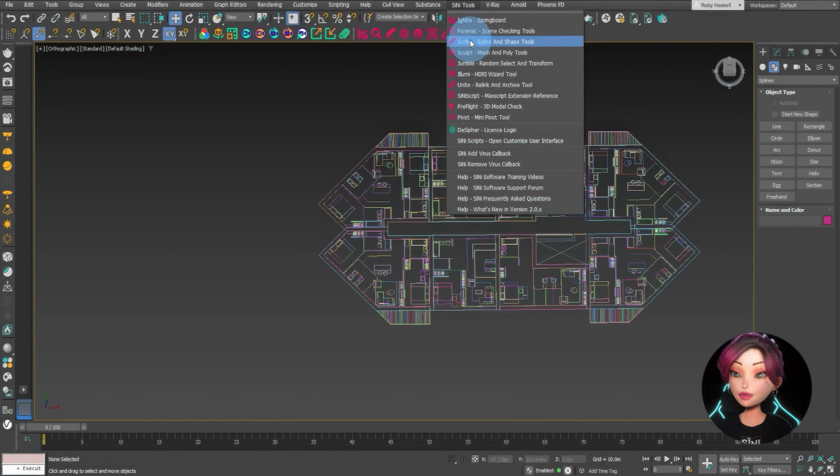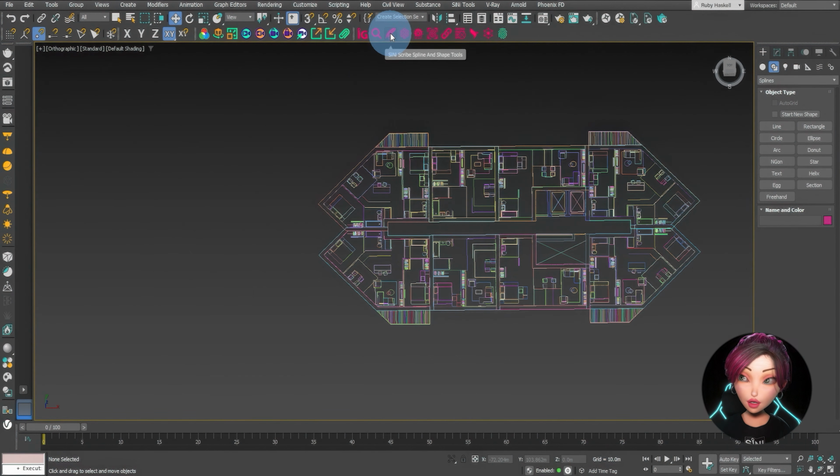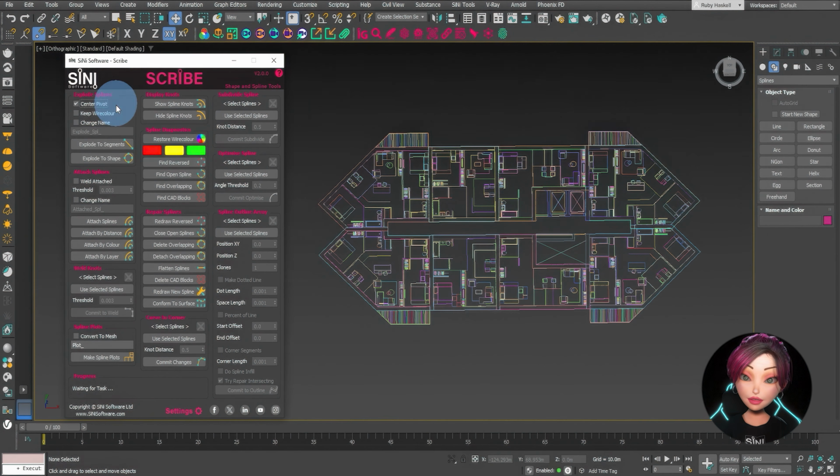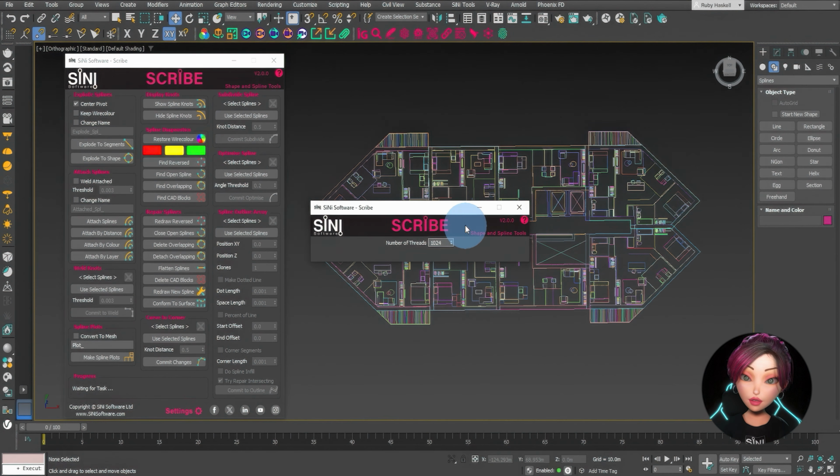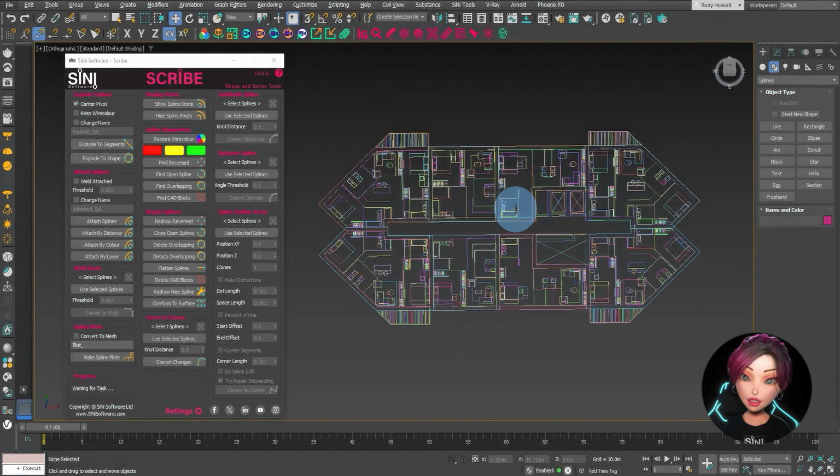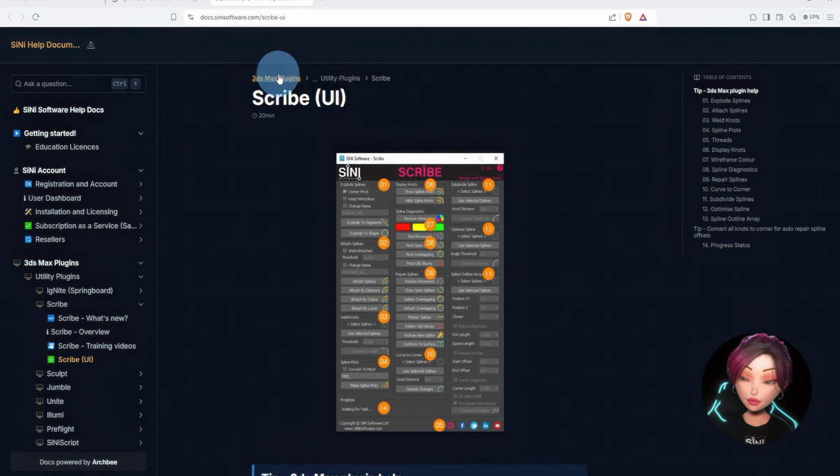Okay, let's take a look at the UI. Access Scribe from the top menu or toolbar. The panel is set in 3 rows with settings located on the footer. You won't need to access settings unless you are an advanced user wishing to adjust the threads for multi-threading processing. Before starting, a quick reminder that you can access the Help docs by clicking the question mark on the header.